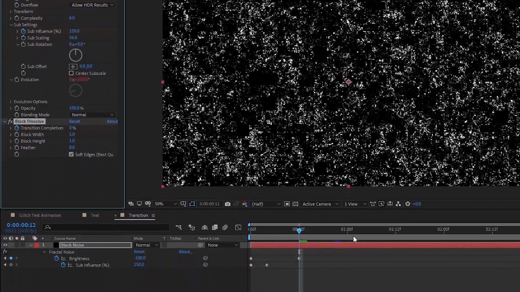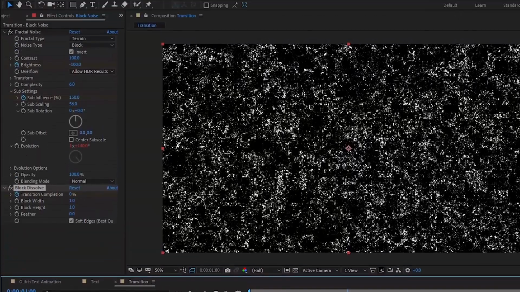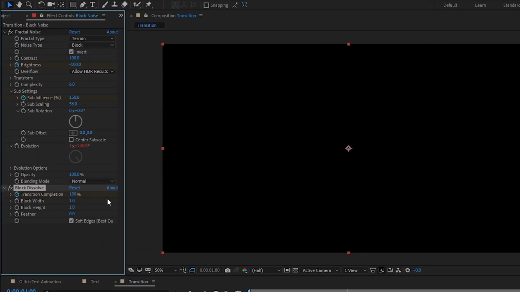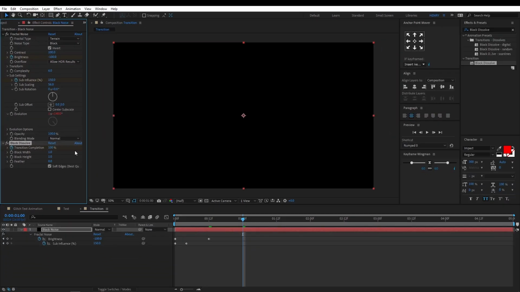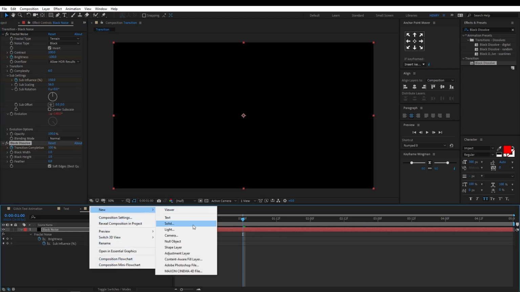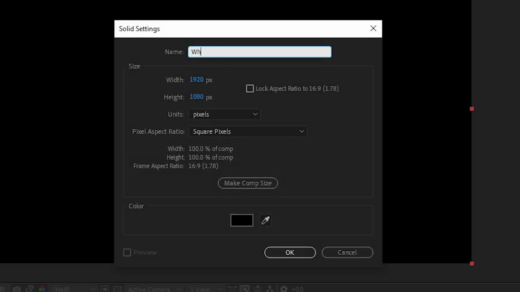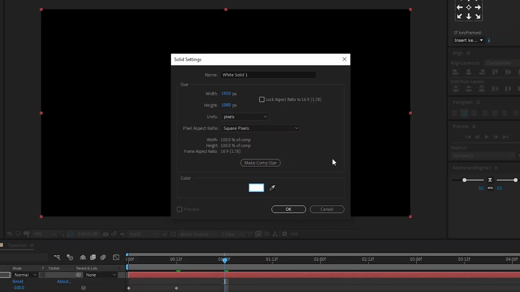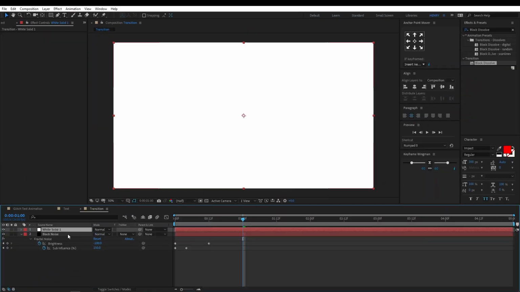I am moving to 1 second. Then change the Transition Completion Value as 100%. I am leaving the other settings as default. To make our text visible, we need to create another layer. Now right-click on the timeline, navigate to New, and select Solid. I am renaming it as white solid. Change the background color to white and press OK. Place it below the black noise.